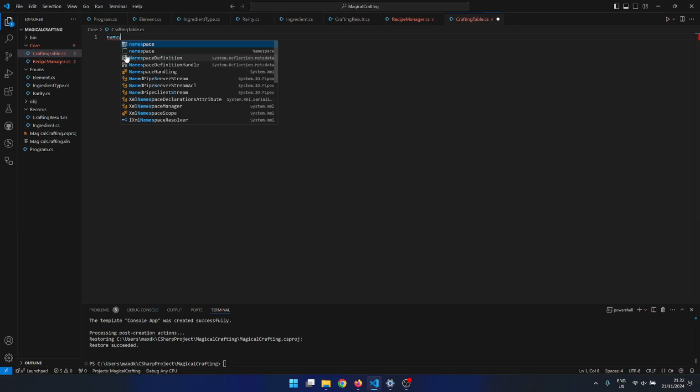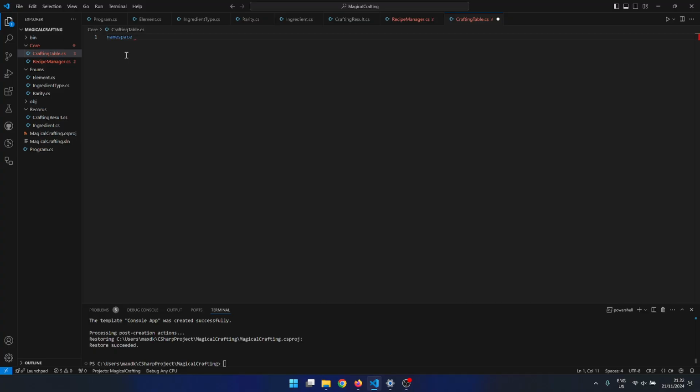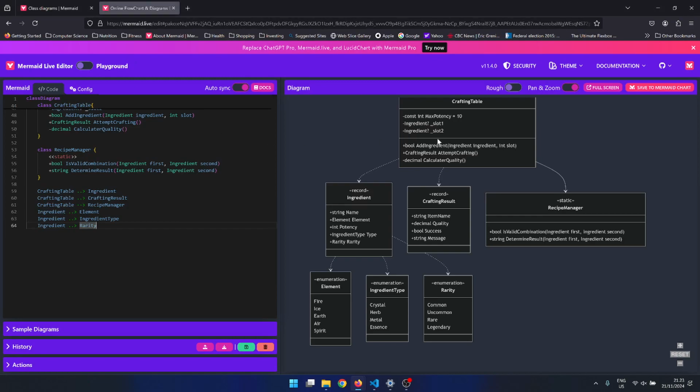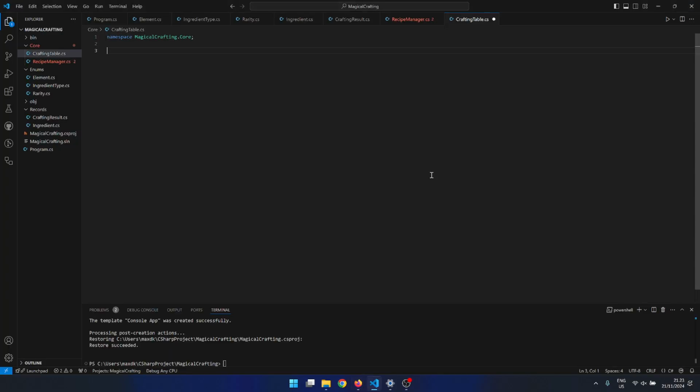I'm going to use the same namespace, and this is going to be one of our core classes, so magicalcrafting.core. We need access to our records for ingredients, but we don't need access to anything else because crafting result is also a record, ingredient is a record, so it uses our records. So we'll go ahead and do using magicalcrafting.records. And already I'll create a public class and I will call this CraftingTable.